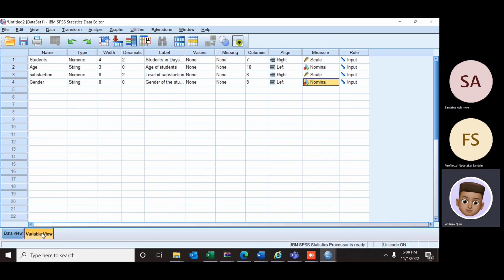Nominal data is classified without a natural order or rank, whereas ordinal data has a predetermined or natural order. I don't know what that means. Nominal data is classified without a natural order or rank, whereas ordinal data has a predetermined natural order. Even gender is nominal because it does not have an order or a rank.